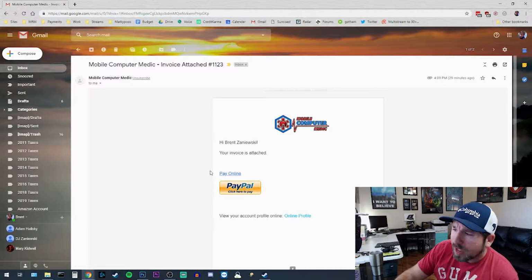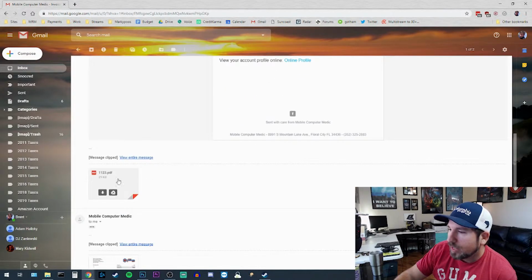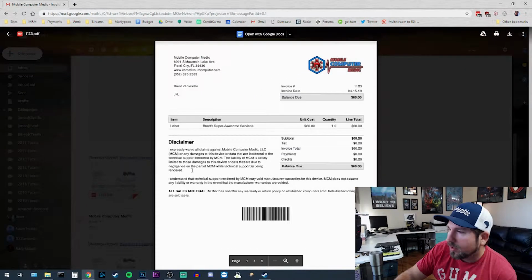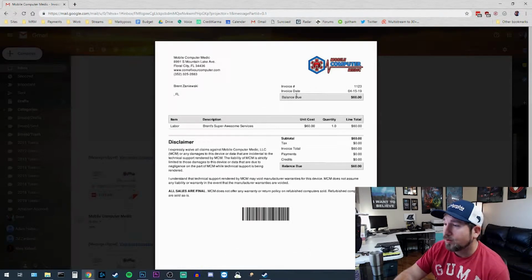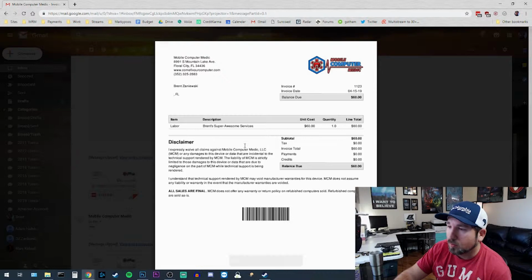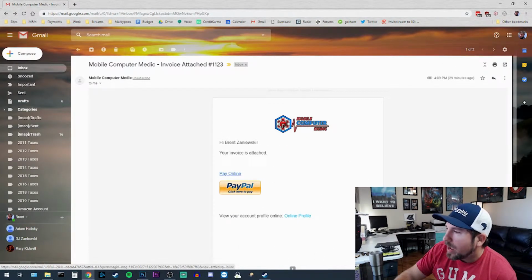And now every invoice that you receive from me will include a PDF attachment of the services rendered. So as we scroll down here to the attachment, we can click on that PDF. And then here you can see the entire breakdown, disclaimer, the services, invoice date, all that basic info. So you can print this out for your records if you need to. It is there. So the main reason why we are doing this video is this.